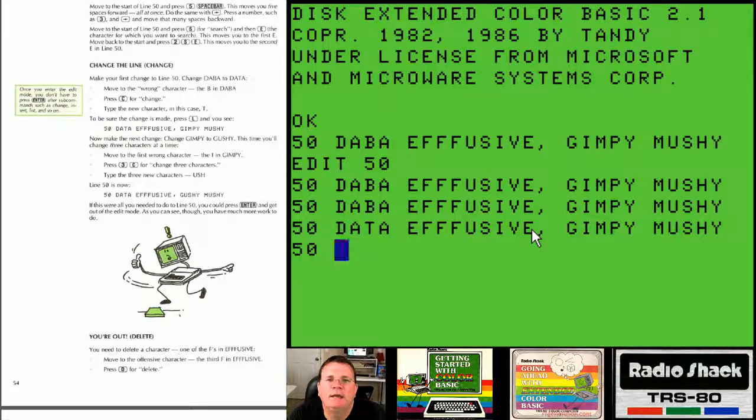It says now make the next change. Change gimpy to gushy. This time you'll need to change 3 characters at a time. It says move to your first wrong letter. So I'm going to space over here. My first wrong letter here right now is G-I-M-P-Y. We need to change it to G-U-S-H-Y. So we have to change 3 characters. How do we do that?